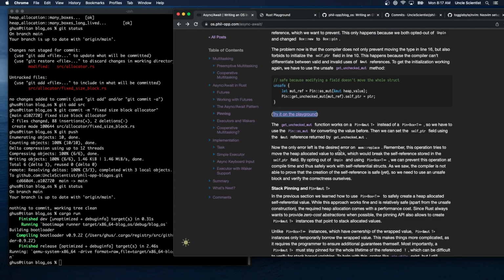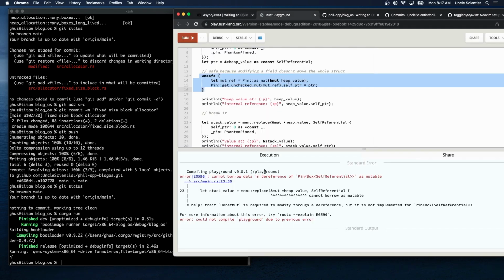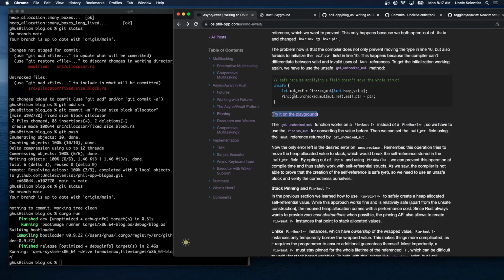Now the only error left is the desired error on mem replace. Right, we don't want mem replace to be able to succeed. But we do want to be able to set the value, so that's why we did this. Okay. Remember, this operation tries to move the heap allocated value to the stack, which would break the self-reference stored in the self-pointer field. By opting out of Unpin and using Pin<Box<T>>, we can prevent this operation at compile time and thus safely work with self-referential structs.